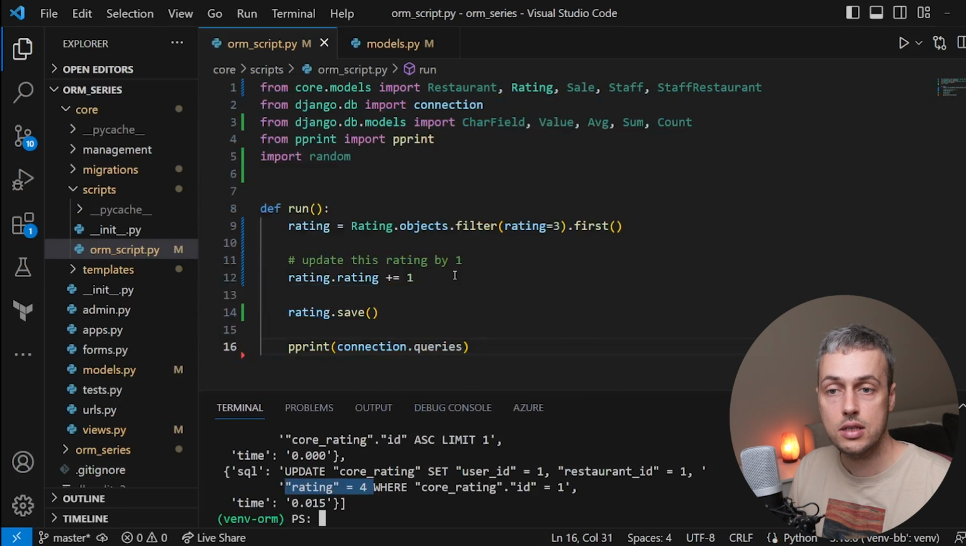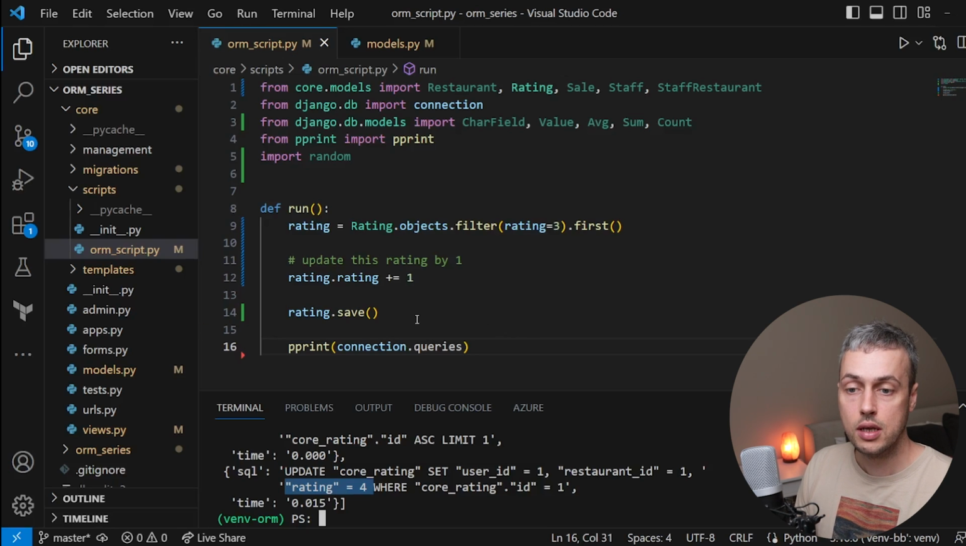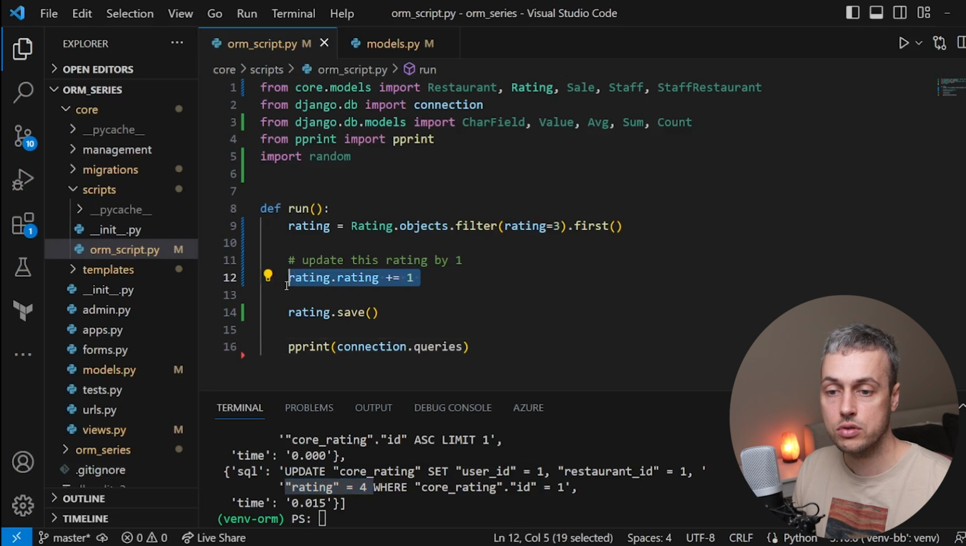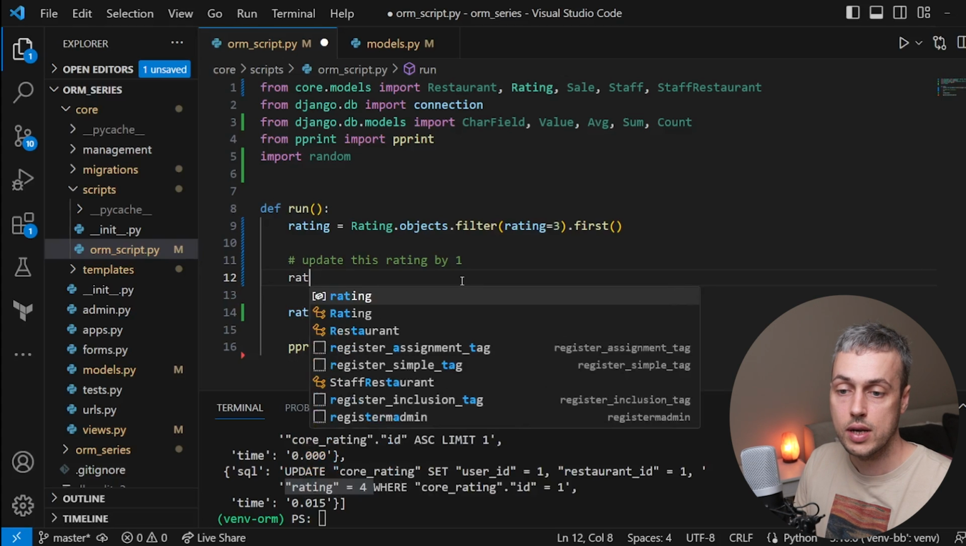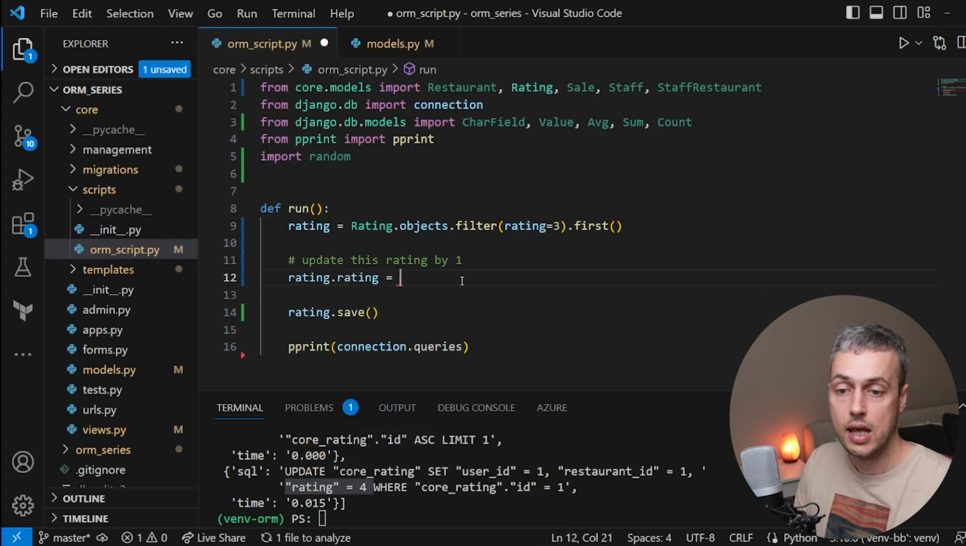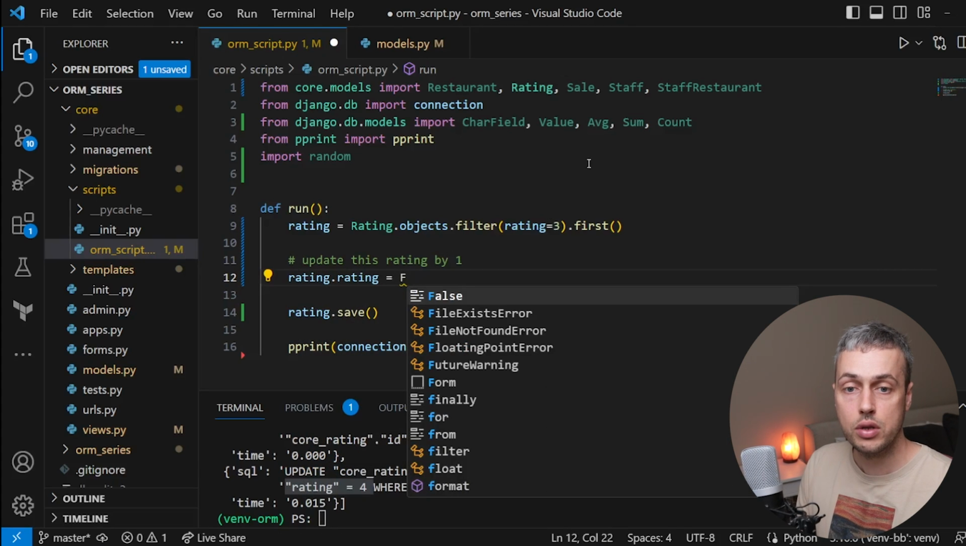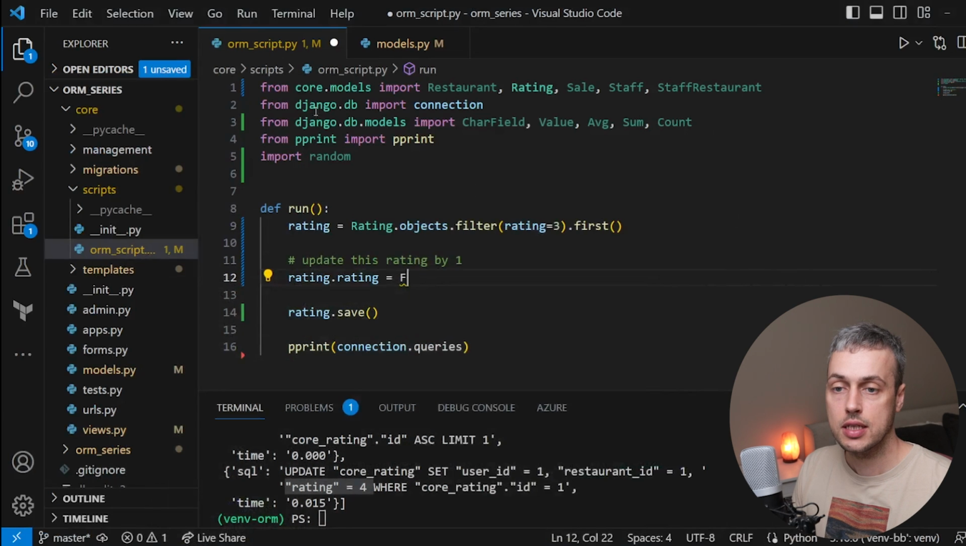What we can do instead is use an F expression to notify the database that we want to update a particular rating by 1. And by doing this, we're going to avoid pulling the value out from the database into Python memory. So let's see an example of this now. I'm going to change this line of code that we have here. I'm going to delete that, and instead we're going to set rating.rating equal to an F expression. Now we need to import the F object from Django, and that's going to be from the django.db.models module.